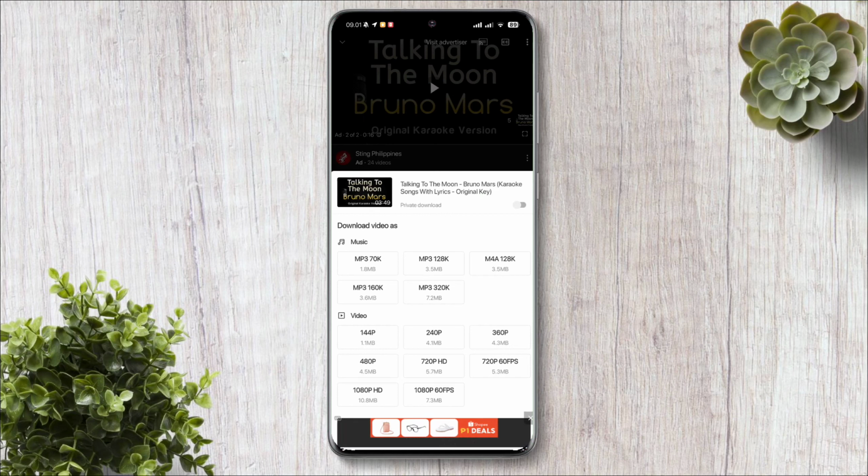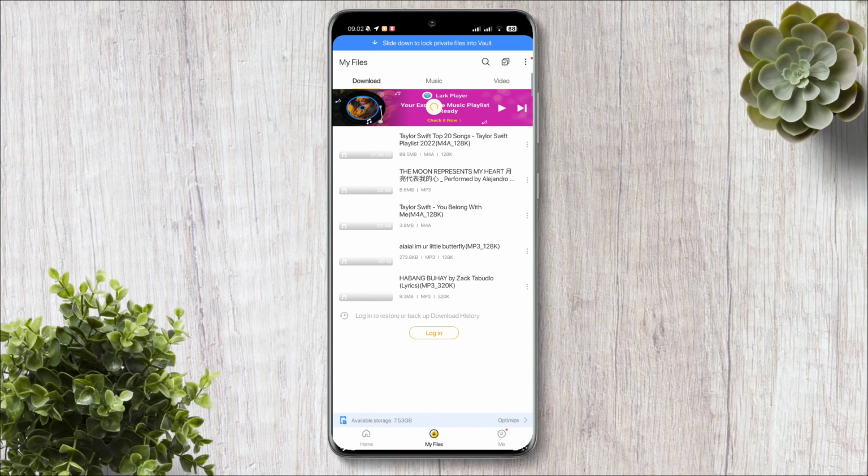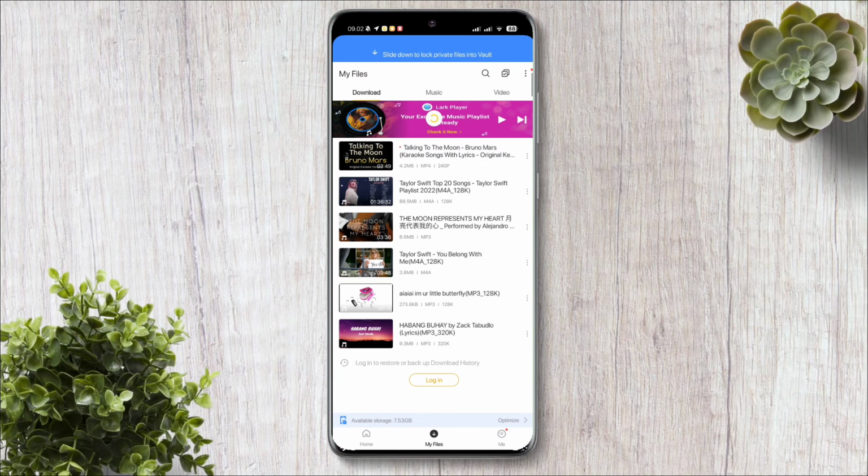To check the download progress, go back to SnapTube and click on the My Files icon on the bottom of the screen. You will see a list of all the videos you are currently downloading, along with their progress status. Once the download is complete, you can find the video in your phone's gallery or the SnapTube Downloads folder.